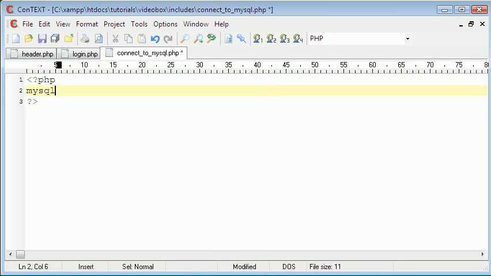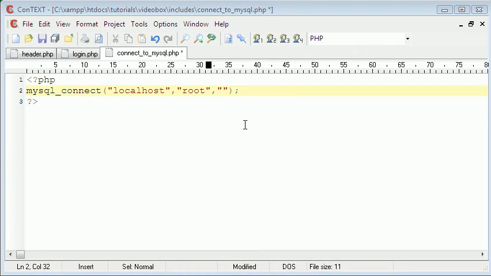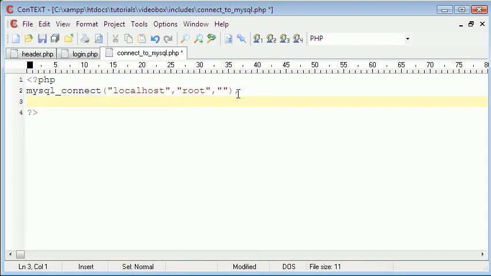mysql_connect, and then we're just going to give it 3 parameters. First one is the host, which in my case is localhost. Second one is the username that you're trying to log in with. So in my case it's root, because that's just the default one on localhost. And the password, I don't have one set, so we just leave that blank.